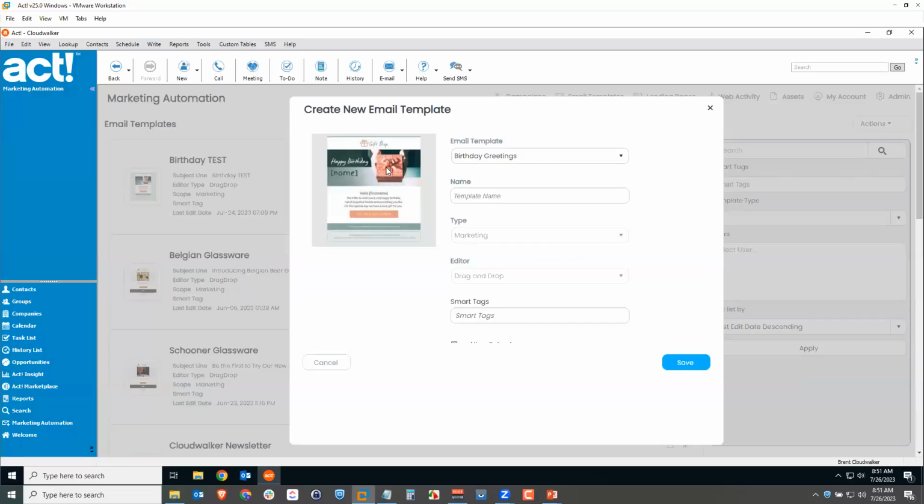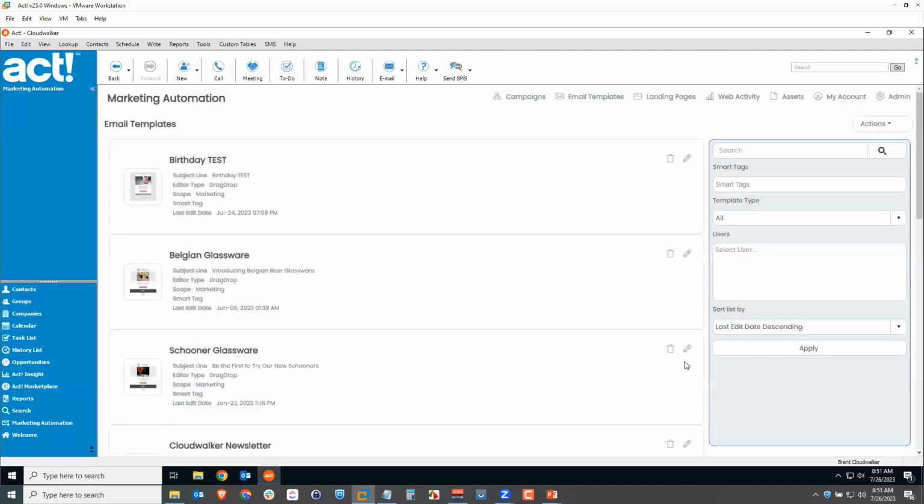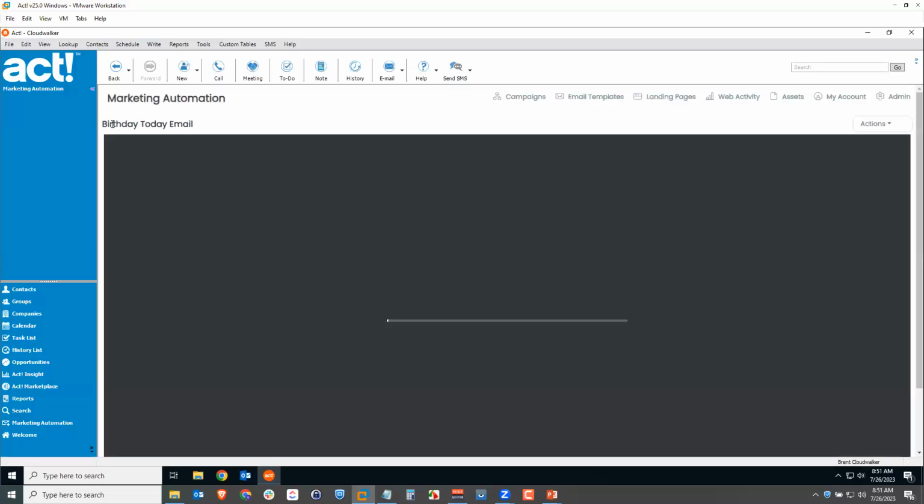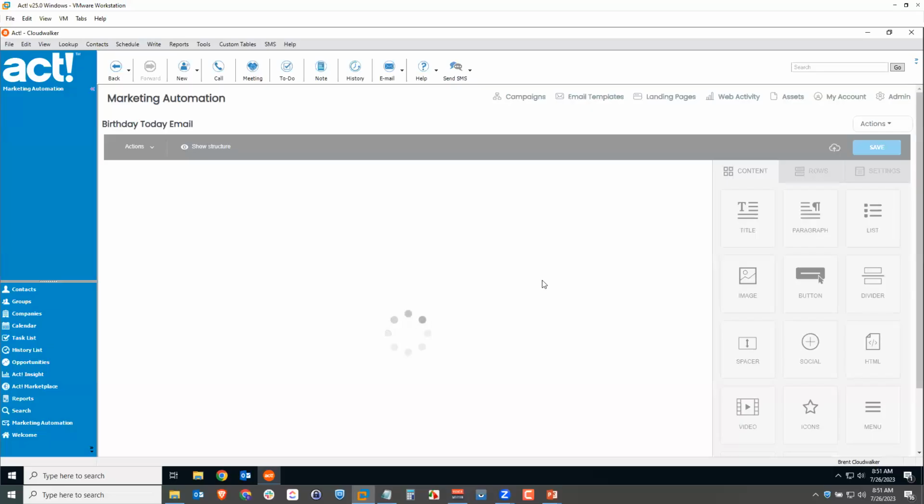So that means I'm using this birthday greetings template. Let's give it a name. We'll call it birthday today email so that it just kind of matches with my group name for my organizational mind. Down below, I could add a smart tag if I want, but we're going to skip that for now because that's not necessary. I'm going to click save. And now it opens up this birthday today email. And we're going to look at the template.